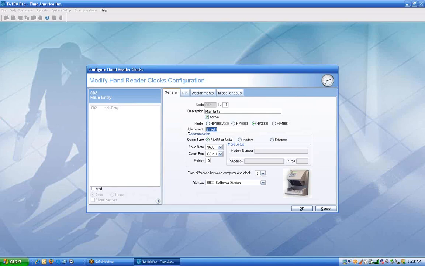Now the difference with all of the other clocks, the 500, 600, 700 series, is that the idle message was 16 characters. In the hand punch unit, the idle message or idle prompt is only 14 characters. So you do lose 2 characters. The communication type, again, what type of clock is it going to be? Modem, Ethernet, serial LAN. If it is modem, you need to put in the modem phone number. If it is Ethernet, you need to put in the IP address. Notice this is the standard IP port for the hand punch unit. You do have the option with the time difference, so of course you can make that happen here.